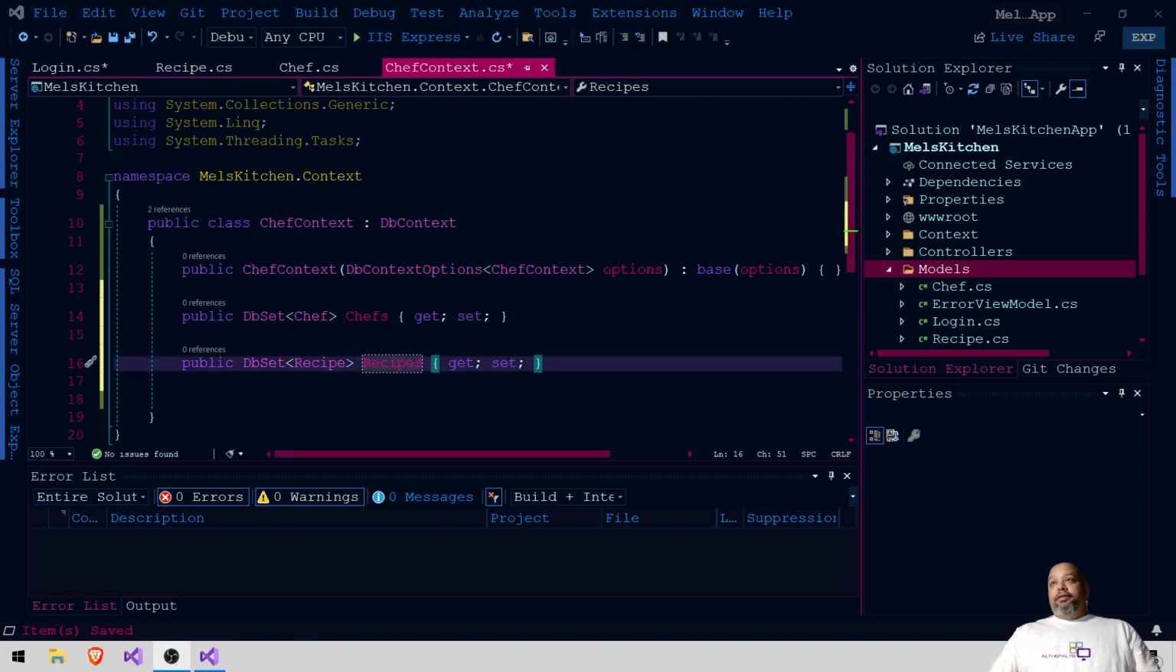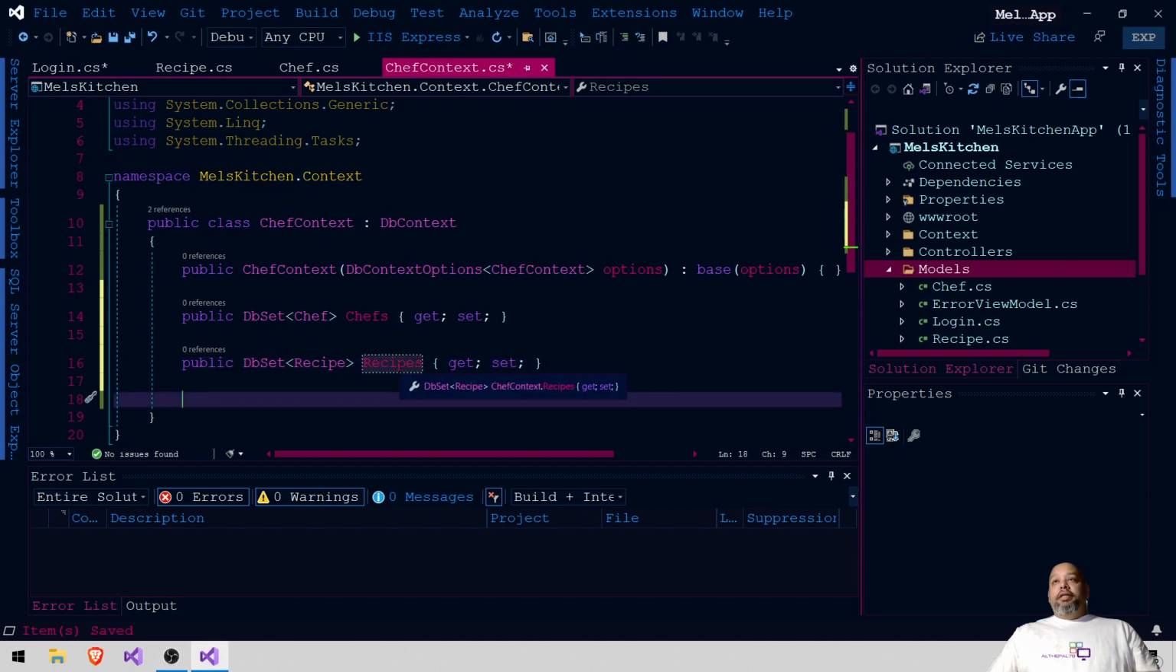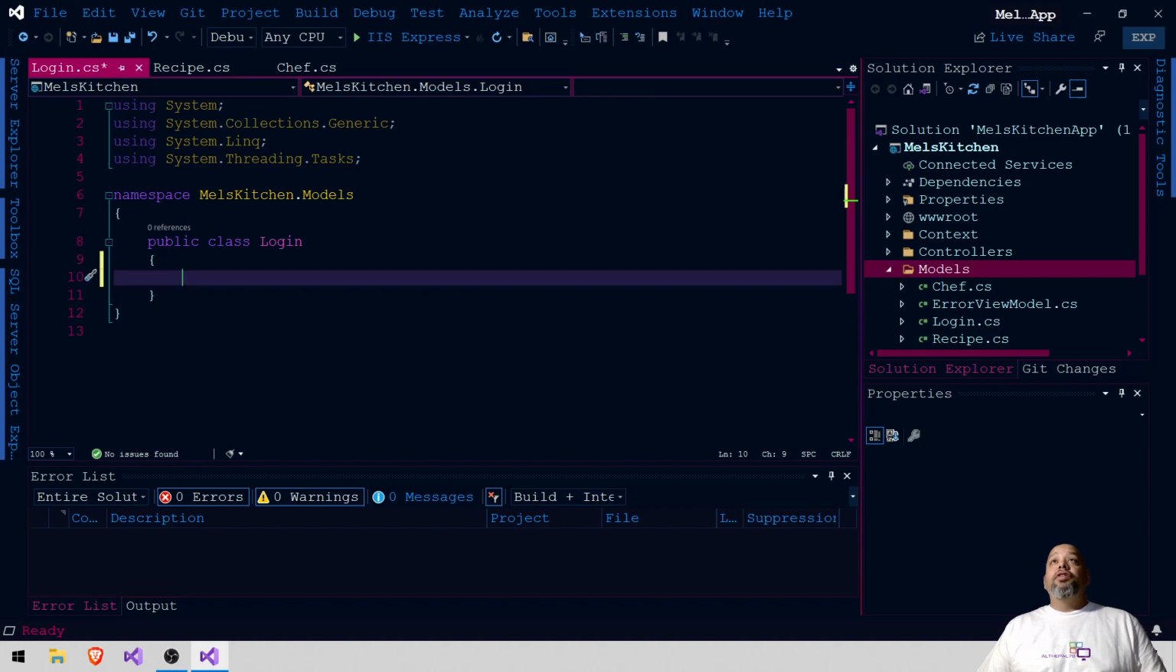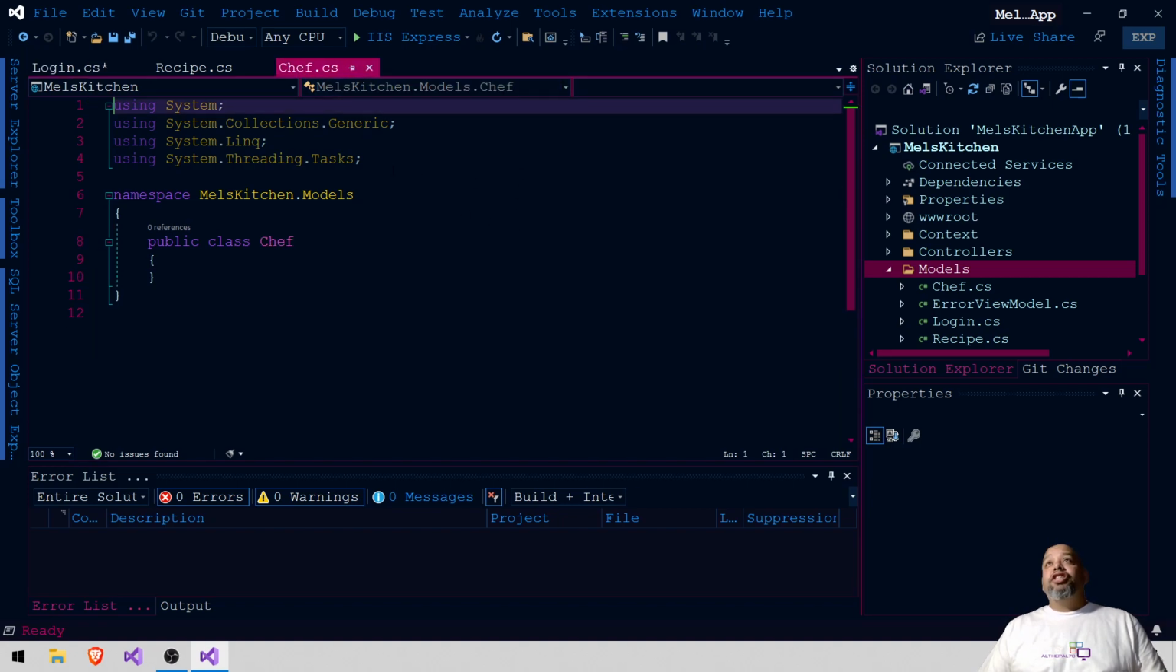So yes, that's basically that. It's saying, oh okay, you want a context of recipes. Okay, we get it. So what this is gonna do is put these tables that we create from the models into the database. Well, I don't have a database right now to show you, so let's Control S here. That's easy, save. And then we're gonna close this. We're done with this. Now we're gonna start with the chef model.